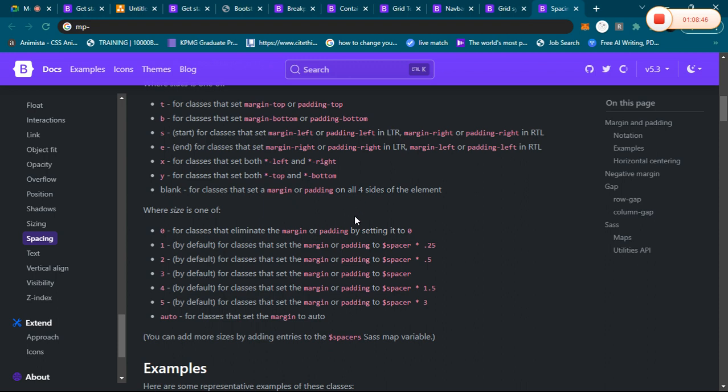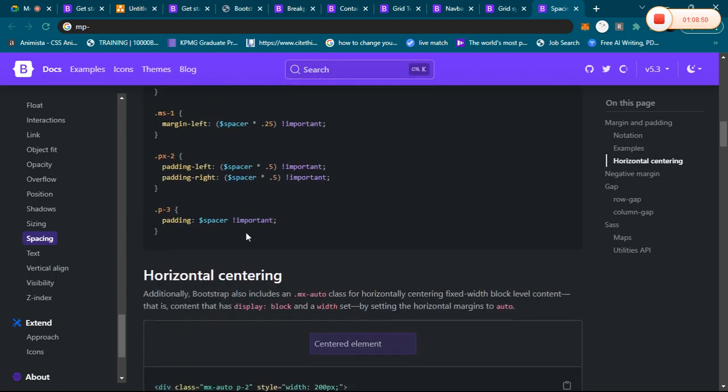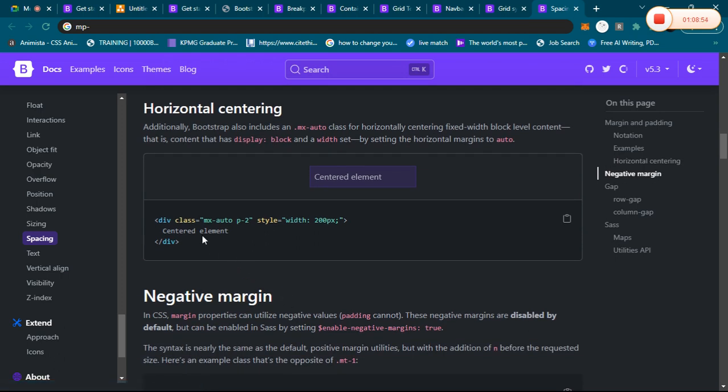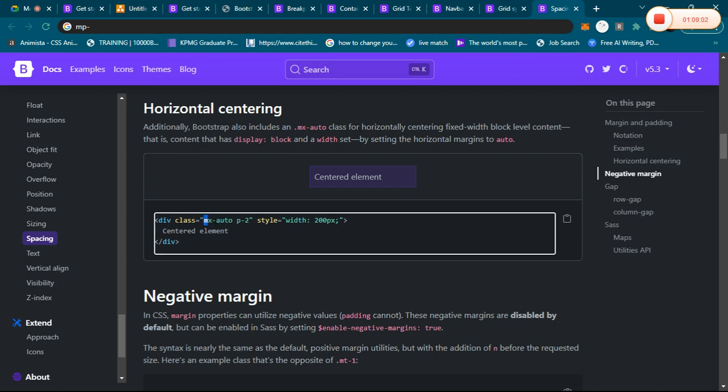So basically, at the end of it, it's going to look like this. Let me see, there should be an example here. Yeah, so this is it. This is an example, MX auto. So this is the style, the M. X is the side, the left and the right side. And then auto is the size.